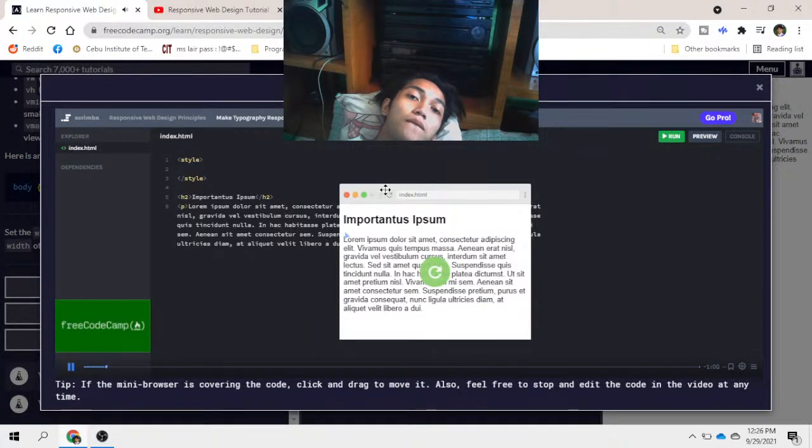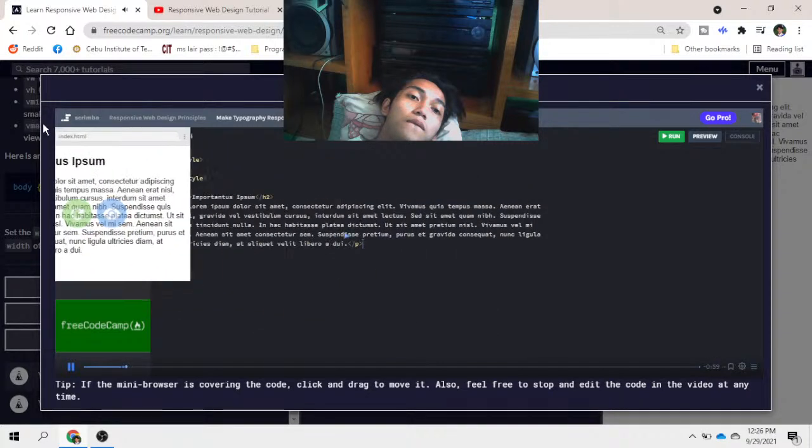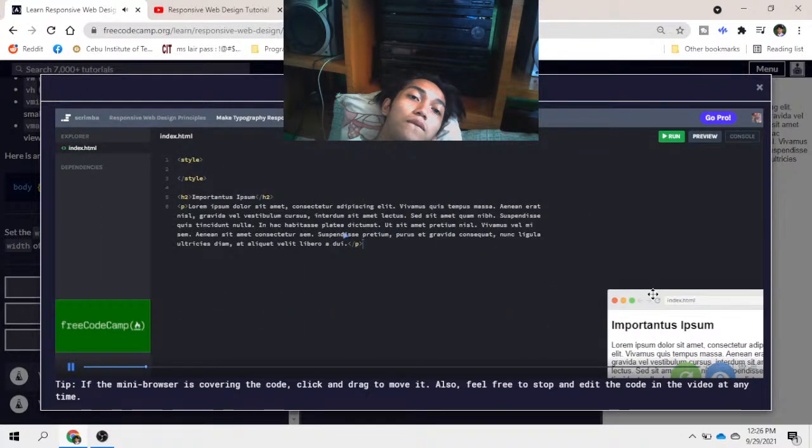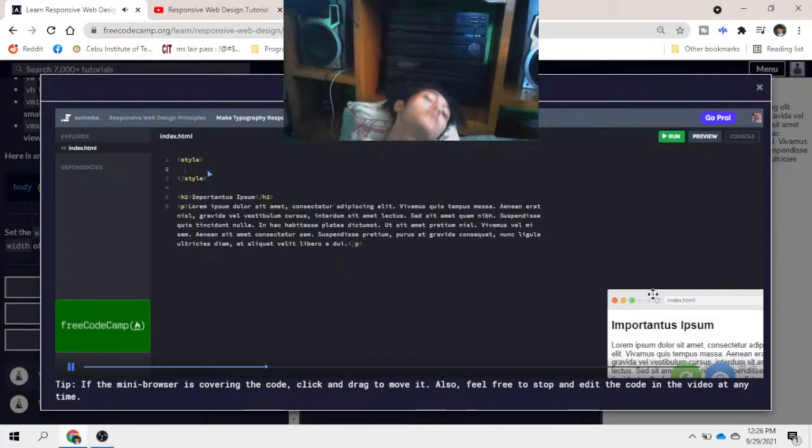Viewport units are used to make typography responsive. They are relative to the viewport dimensions of a device, and percentages are relative to the size of the parent container. In this challenge, we're going to make the H2 and the paragraph tags be based on viewport units. So we're going to solve the challenge right now.